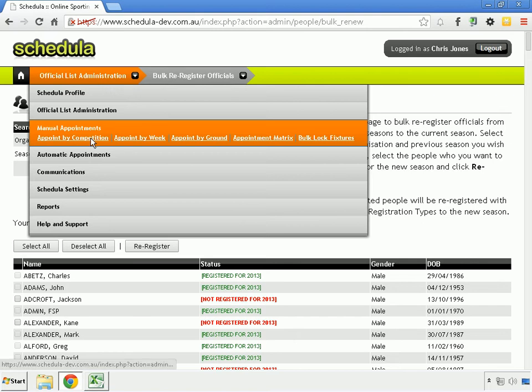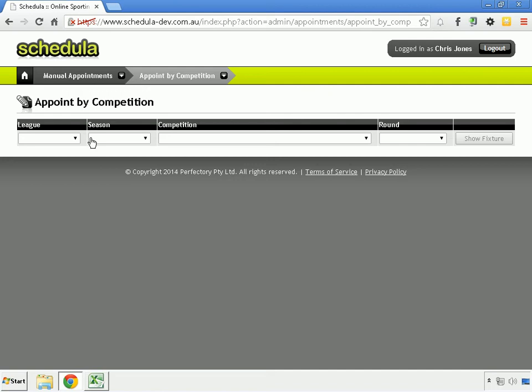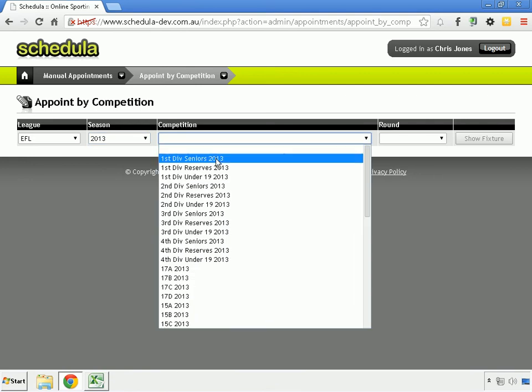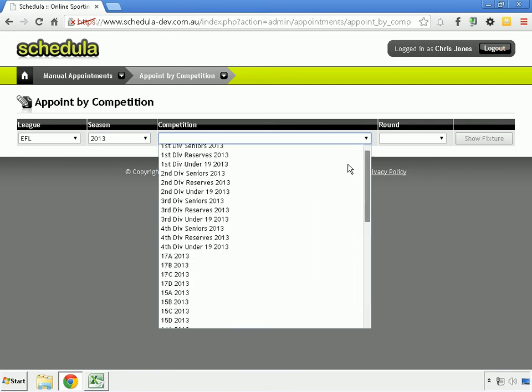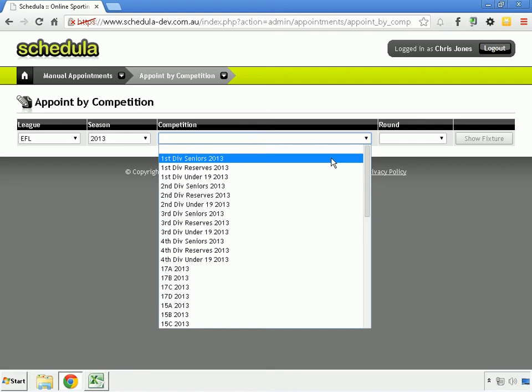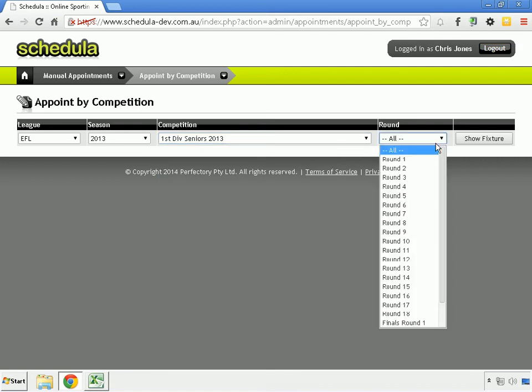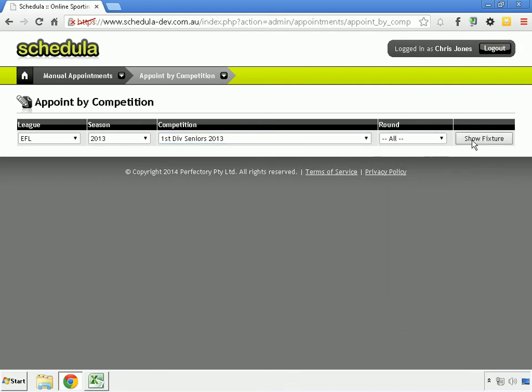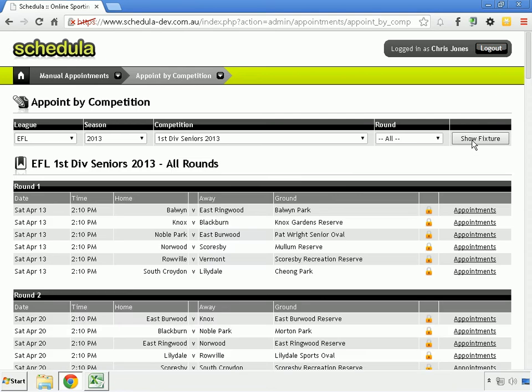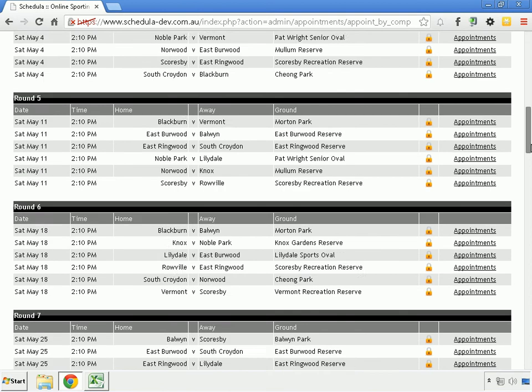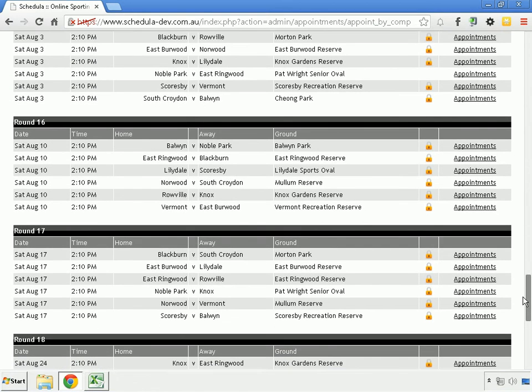The first screen that I'll explain is appoint by competition. This brings up a series of drop-down boxes that you can choose from to select a competition that you want to do your appointments for. So for example, I select the league that I want to do my appointments for, Eastern Footy League, season, select the competition. So these are all of the competitions that relate to my league. And then I can either choose all rounds or select an individual round. I'm just going to choose all rounds, click show fixtures, and that's going to bring up all of the fixtures for 2013.